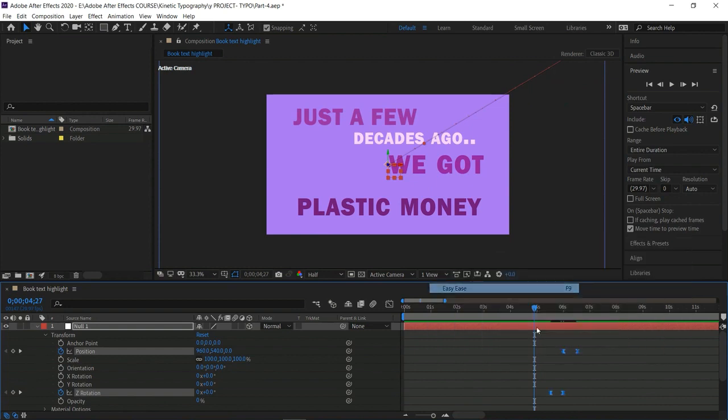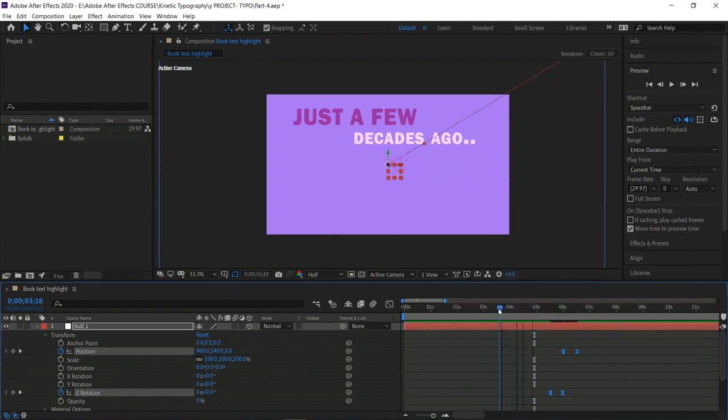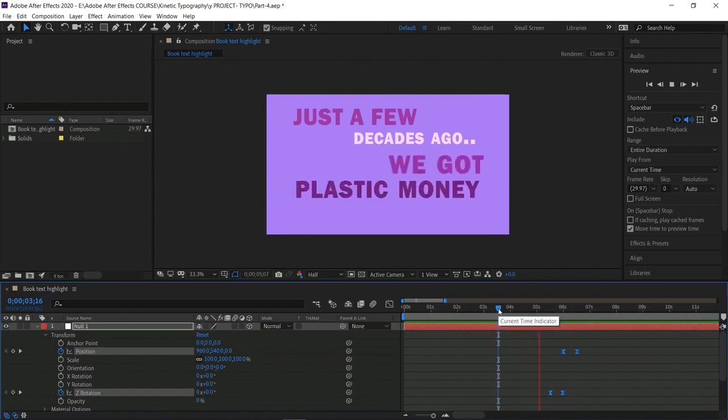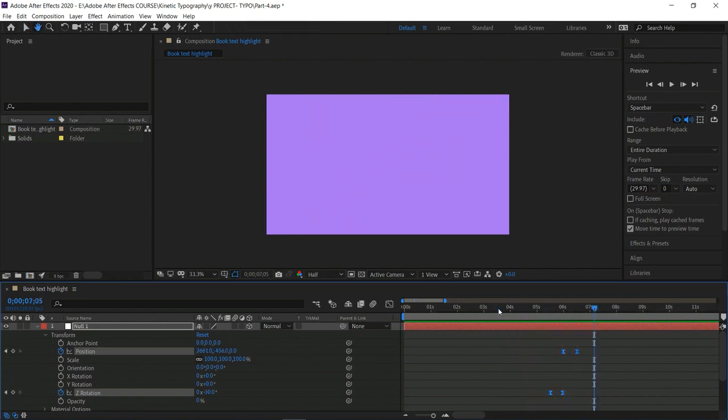Don't forget to apply easing, because it will smooth down everything. So here it is. Our text appears one by one, and after it has conveyed the message it fires out of the screen.